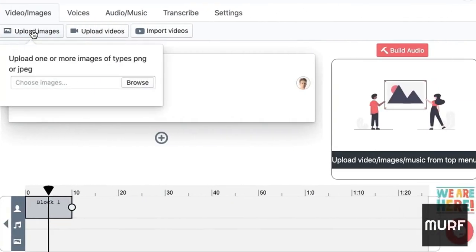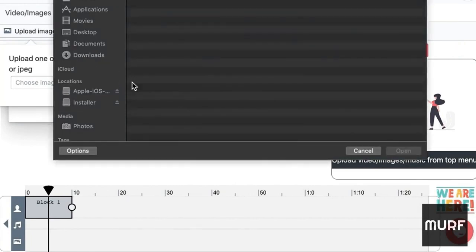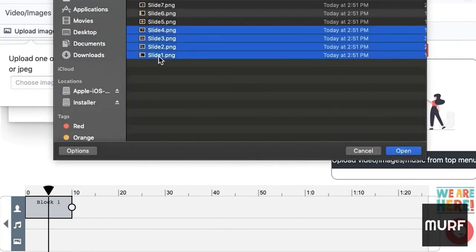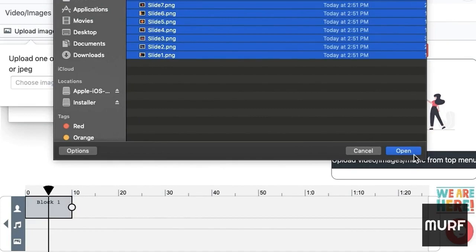Now, go to the Upload Images button under Video and Images tab in the top menu, and upload all your slides together.